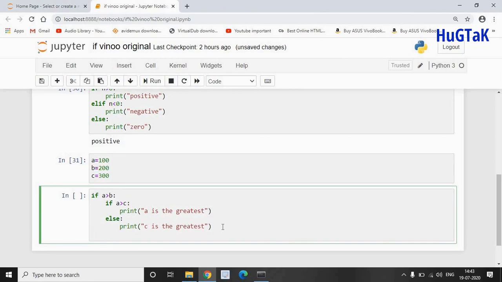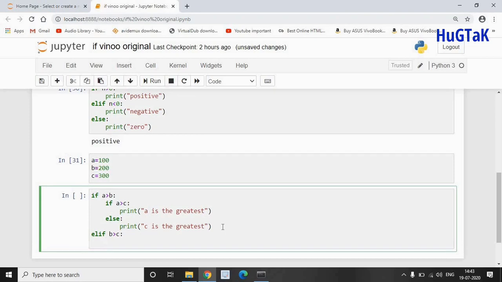So for that, elif B greater than C. So if my first condition is wrong, it means A is less than B. So now we need to check between B and C. elif B greater than C, print B is the greatest.